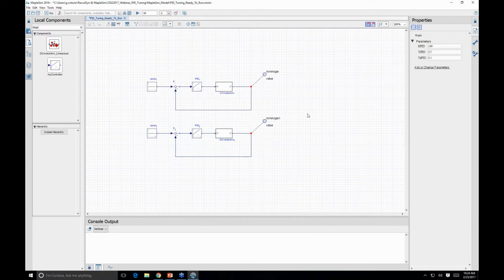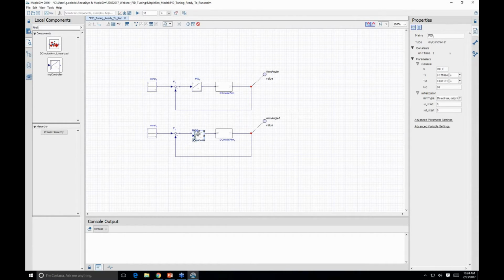Okay, now the only thing that we have to do is to delete this control and paste on our screen the control that we just used. And as you can see, it's very simple to create a copy of the system. And if we click on the second PID control, we have the value tuned by MapleSim.